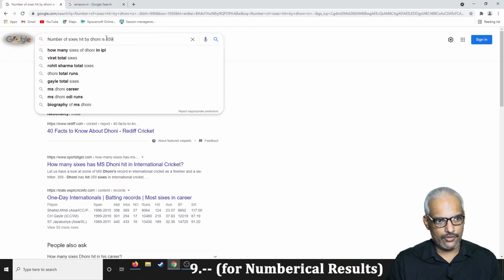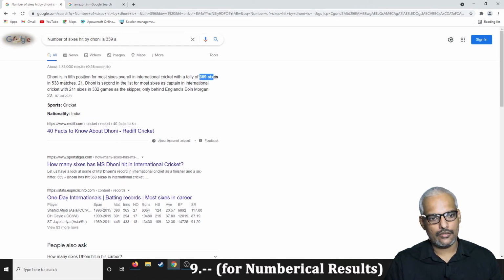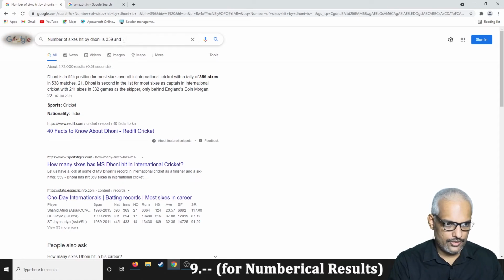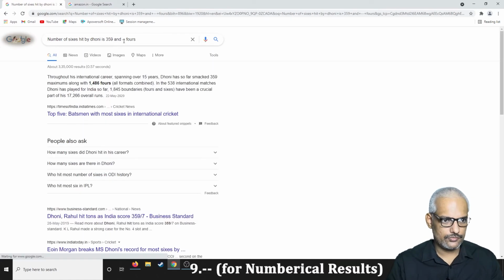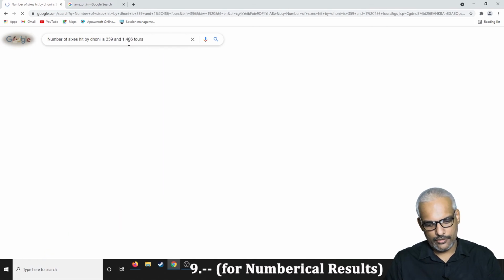I just copy it, 359, and you can see that this is bolded, because if you give dash and dash, Google identifies that whatever you are searching for is a number. That is why it is showing as darker. Again, with fours and dash dash, it will give you 14864. So I can copy paste over here, right?